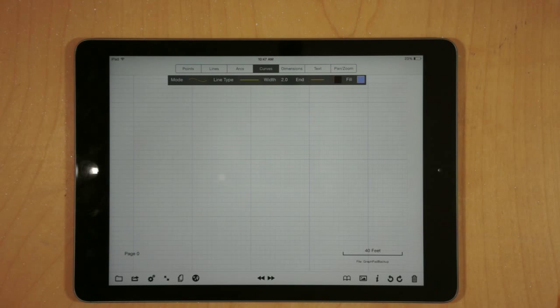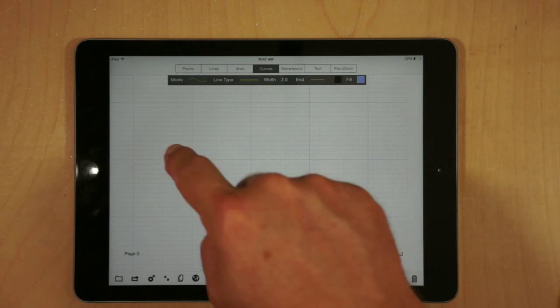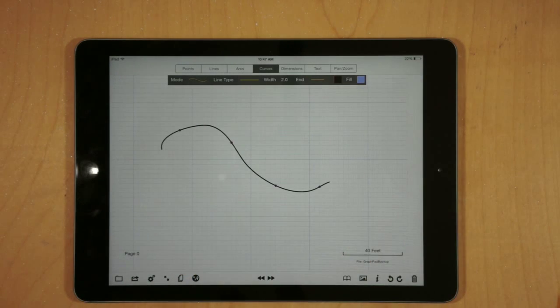This is a quick presentation on Bezier curves and how they're implemented in GraphPad. If we go into curves mode and we have the mode set to an open curve and we draw on the screen, we'll create a series of connected Bezier curves.